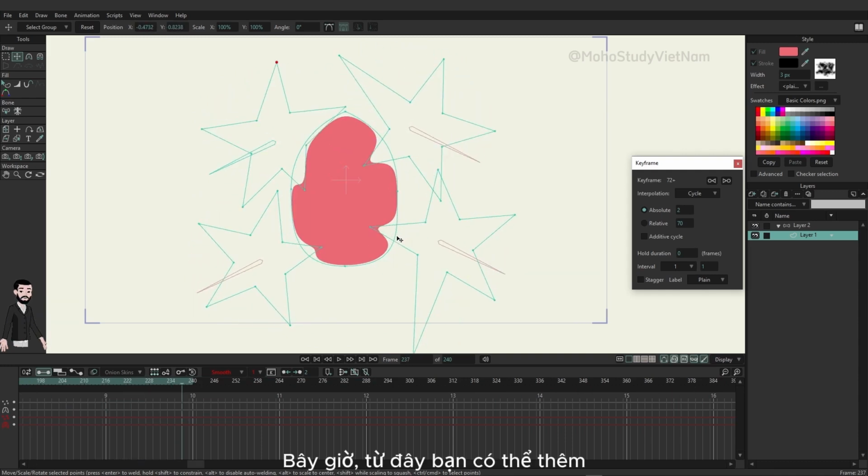Now from here, you could go in and add, let's say, a glow to this. We could replicate this effect, add a blur to it to make it look like it's glowing, add blend modes, whatever the case is. But hopefully this gives you a good idea of how we could go about using liquid shapes inside of Moho.